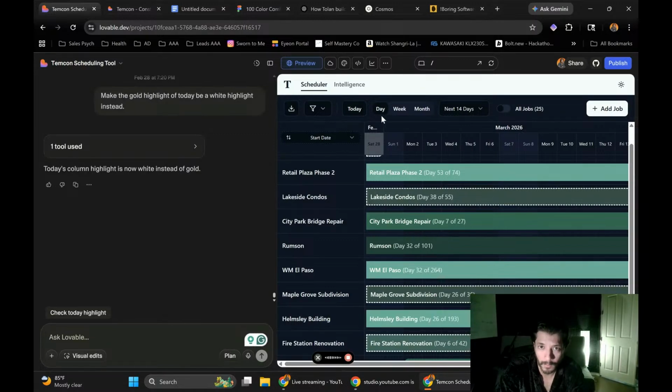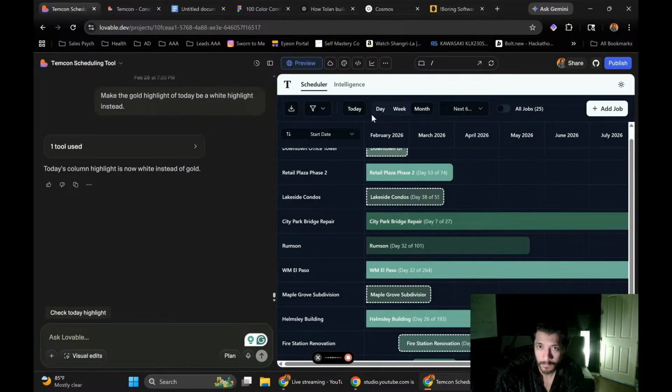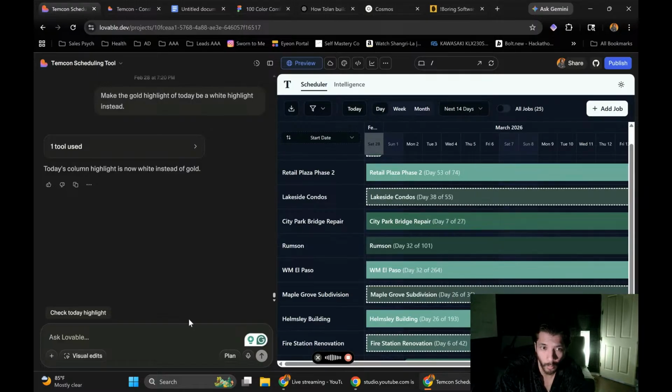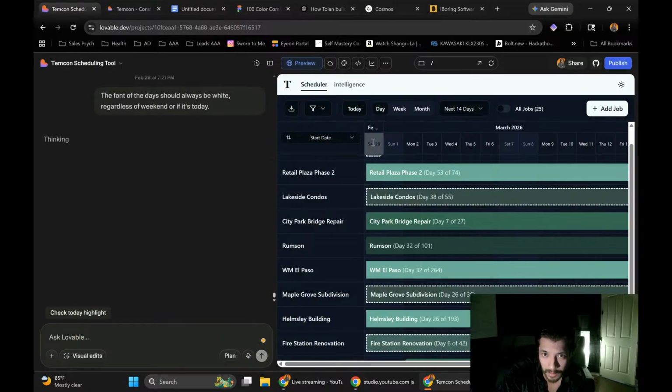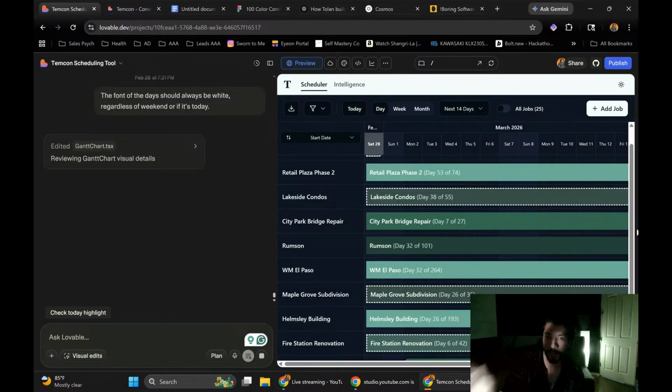The font of the days should always be white, regardless of weekend or if it's today. Yeah, look at that. See how it's black, gray, white. This change of the box color is enough to tell people that it's weekends. You don't need that. It looks a little less put together. So let me show you this in a second. You should turn white, white, white, white, white. Oh yeah, see, much smoother across.